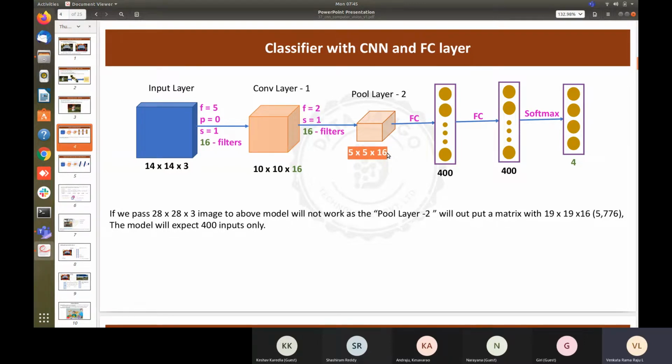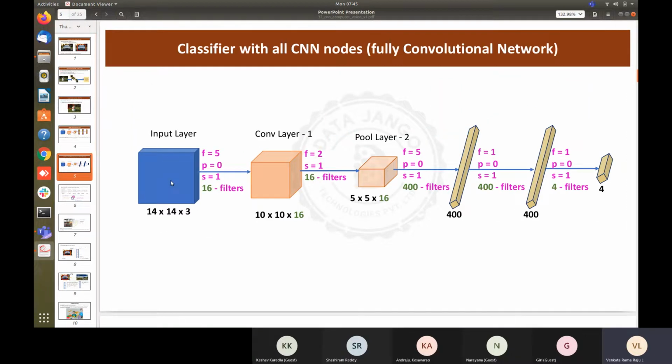We are getting 5 by 5 by 16, right? If you pass 28 by 28 by 3, by the time it comes here, it will be around 9 by 9 by 16 or something, right? So some dimensionality. This fully connected layer cannot take that input, because a fully connected layer always expects the same size.